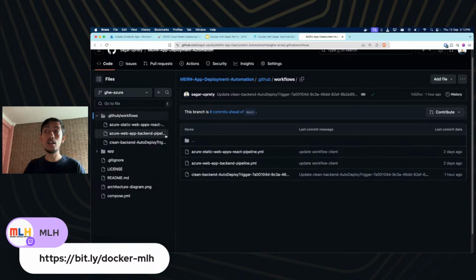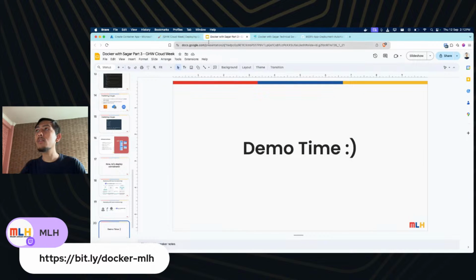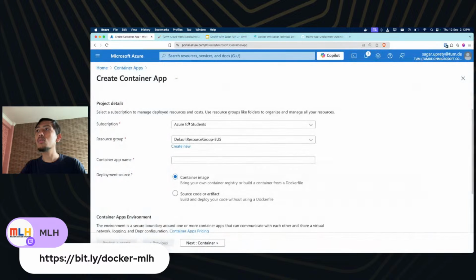For now, imagine that you do not have any workflow file in your repo. So we're going to start from scratch. Just note that our code is inside the GSW Azure branch, and right now you don't have any workflow file. All right, that is about it. So let me quickly go to the Azure portal.